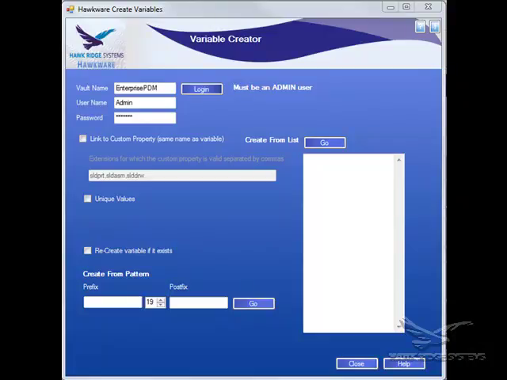The HawkWare variable creator application is going to allow you to automate the creation of variables in Enterprise PDM. Normally in Enterprise PDM, when you want to create variables, you have to do that one at a time, by clicking the Create Variable button, entering the information, hitting OK, and then moving on to the next one. If you have multiple variables to create, that can be sort of tedious. So this HawkWare tool is going to allow you to create those variables much quicker.